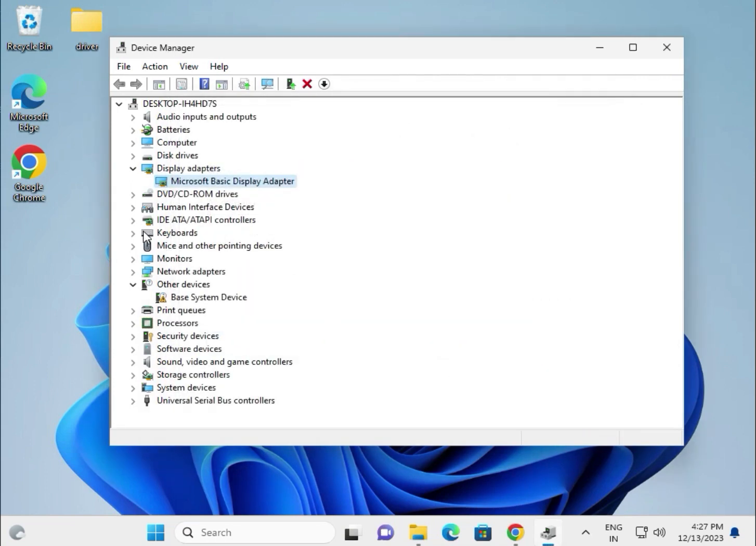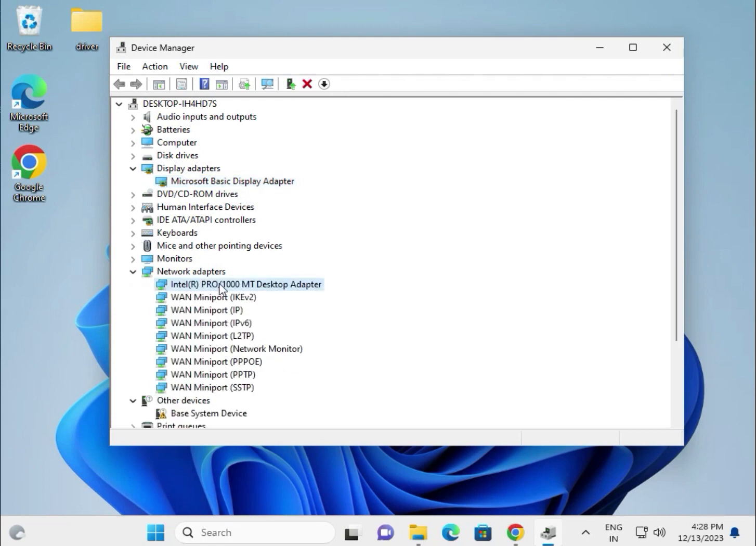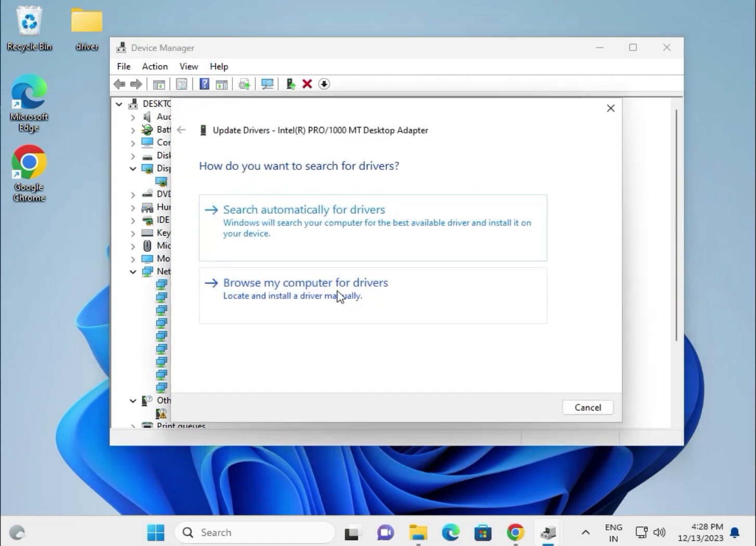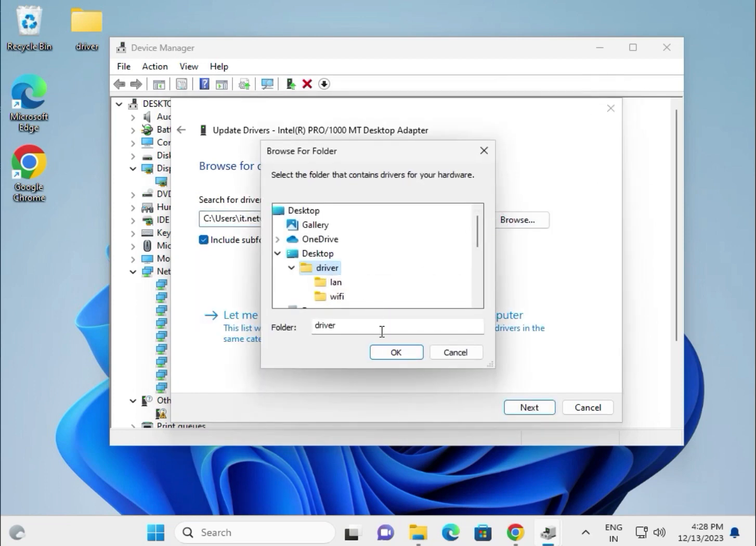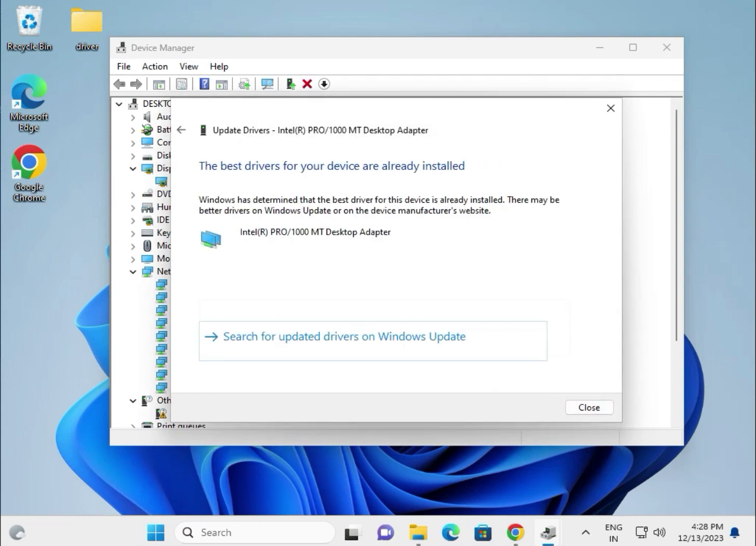Then guys, try the network. This is for the LAN. If you are using Wi-Fi, here you will see Wi-Fi and wireless. Okay, so same as before: update driver, browse my computer, browse, select this folder, then okay. So first download all the drivers and paste them in this one folder.